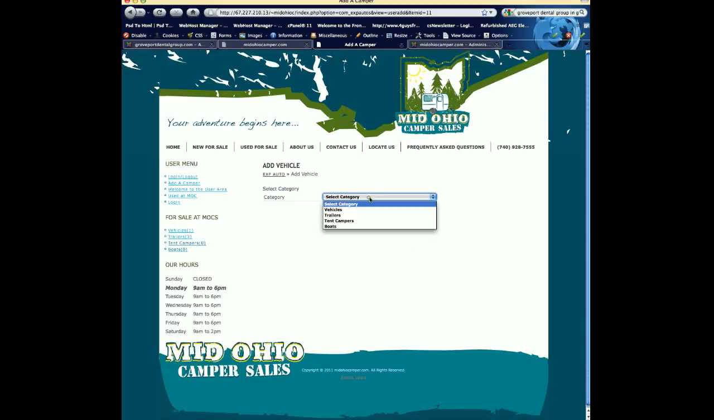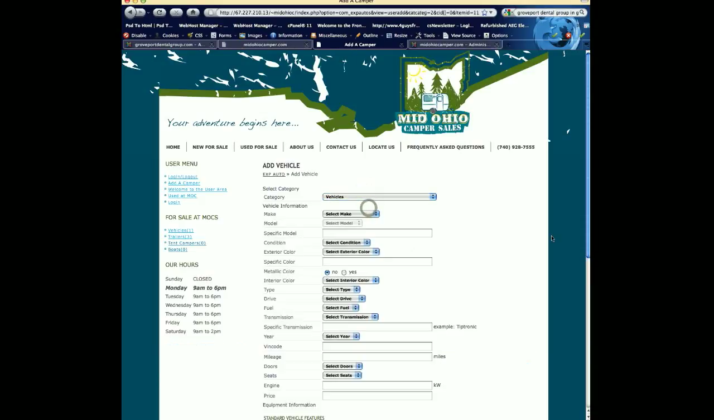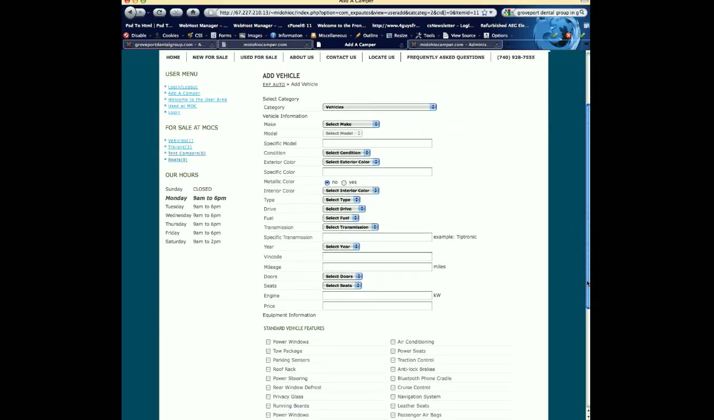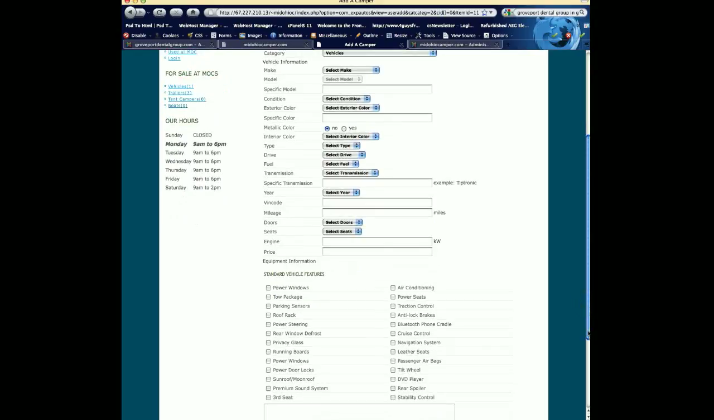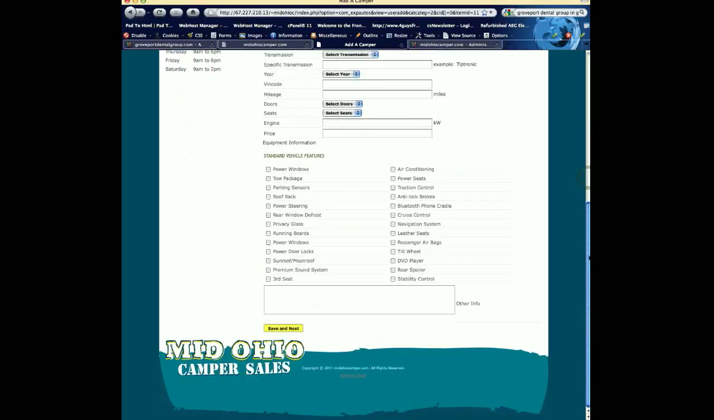So you would select the category. Let's do vehicles. And then you have all the drop downs for all the different things that you can choose from. The one thing that I'll just let you know is I will probably need to change the engine there and get that KW out of there and put the American term there instead, because this was a European component. But I will take care of that for you and get that done.